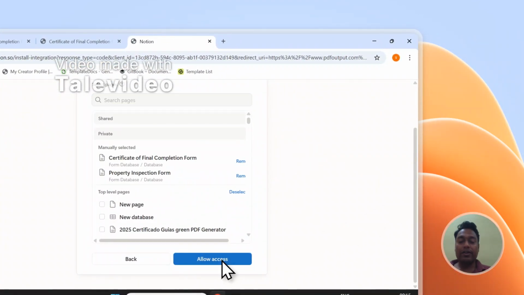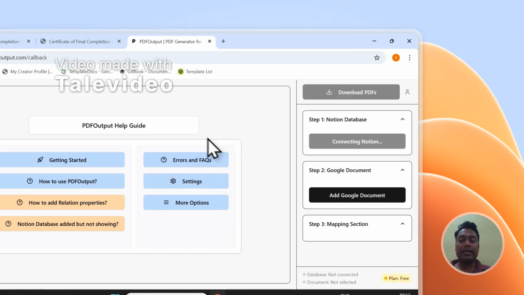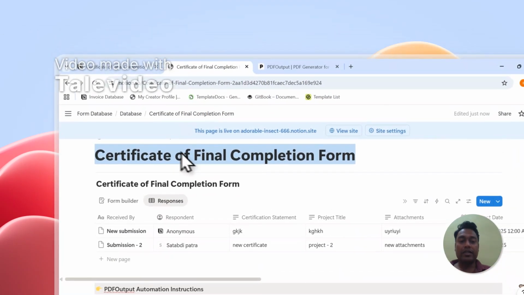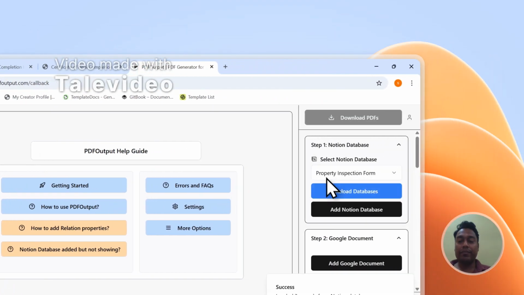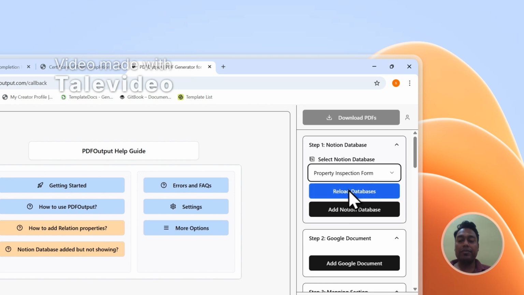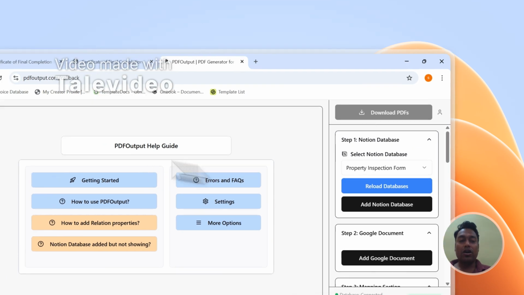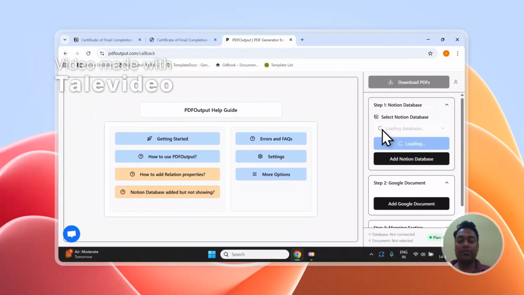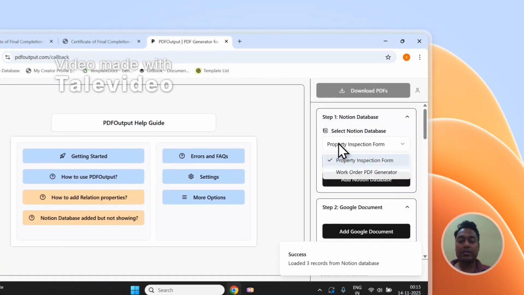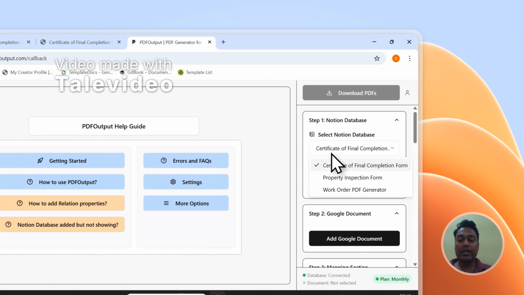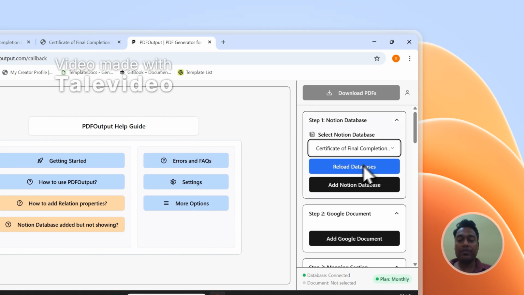Now let me scroll down and click on allow access, and now this will give me access to the database which I need for the automation step. So I have this certificate of final completion form which will be appearing over here. If you click on the drop down, it should appear over here. If it is not appearing, just simply click on reload database once, or maybe you can try refreshing the page once or twice and the database will be visible over here for your use case. So let us wait for a few seconds as it is going to load the database, and then soon you will be able to see the database populate over here. So you can see the certificate of final completion form appearing over here.